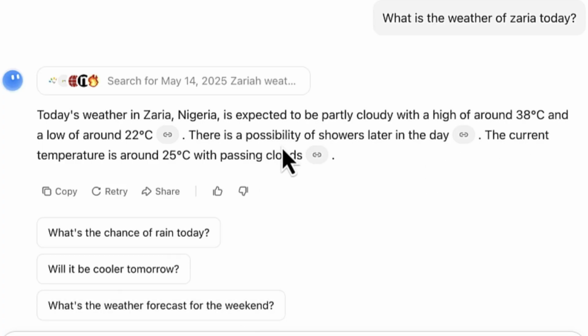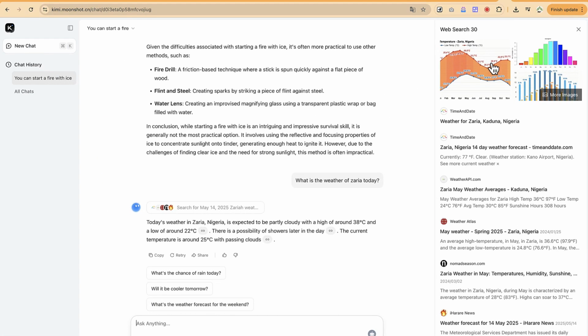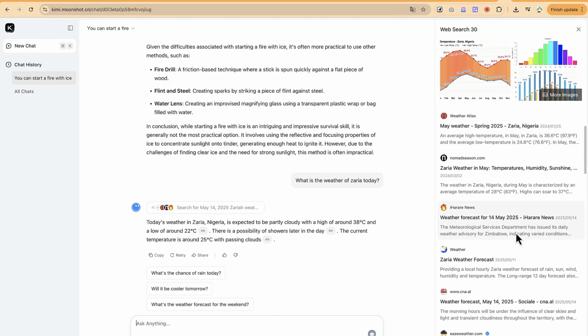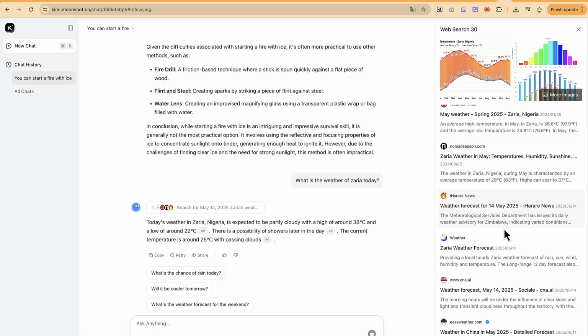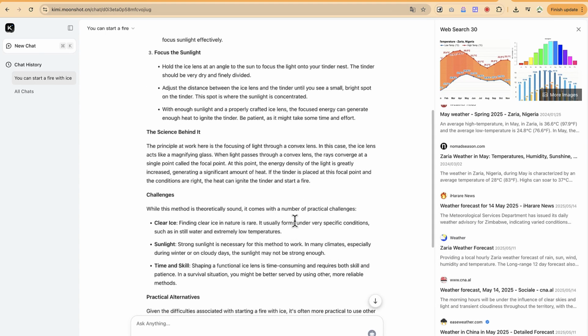So you can see this is really correct, and when you click on this, you'll be able to see all the sources that it has consulted. And the weather forecast, yes, we've gotten it right because today is 14th May 2025, and that's the idea.